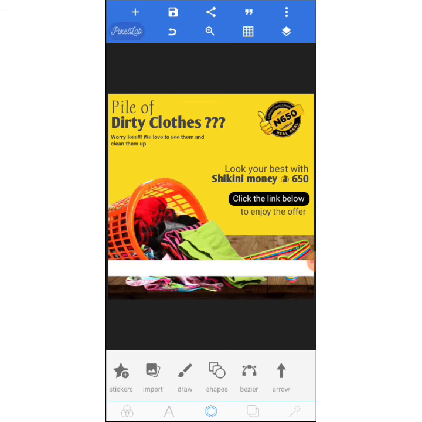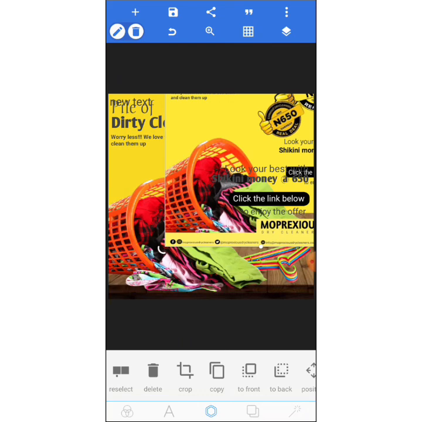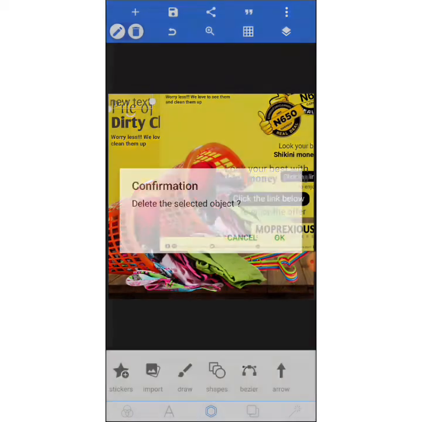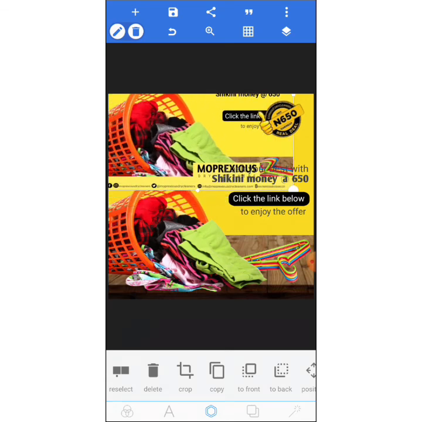Where is our design? Undo. Guys, where is our design? You see, this is the reason why I always like to pin. Now, can you see? I used undo button to bring back to this stage. Now, this is our image that we are designing.